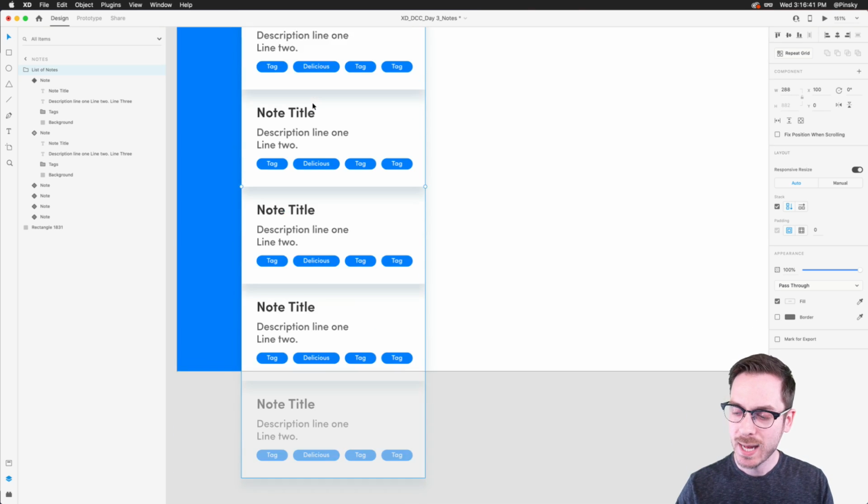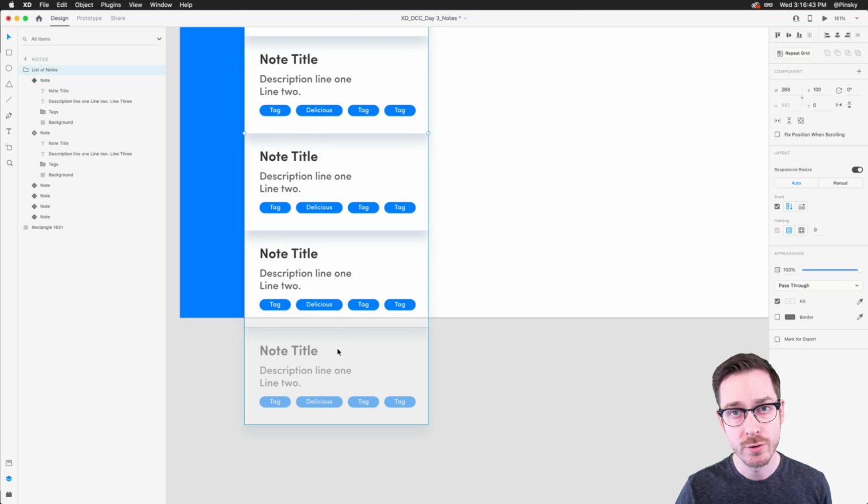Now, of course, we have some notes going much further down the artboard, and we want to be able to scroll through some of those.